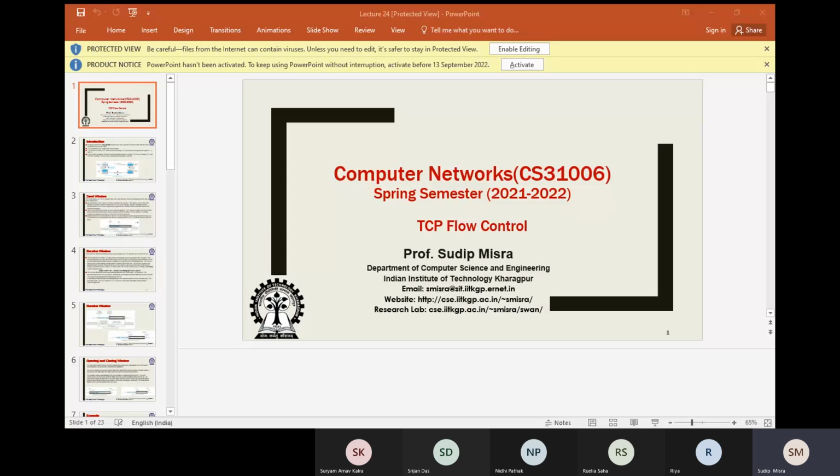So in other words, the flow control mechanism balances the rate at which a producer creates data with the rate at which a consumer can use the data. Okay? So flow control basically works on the principle of feedback. So let us try to understand how flow control feedback works in a sender-receiver scenario.